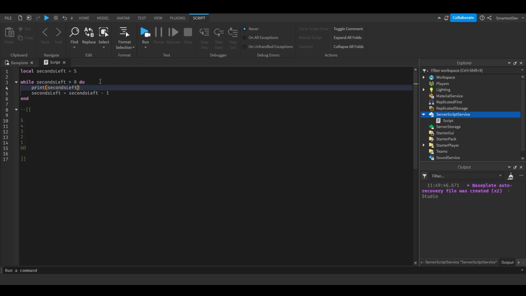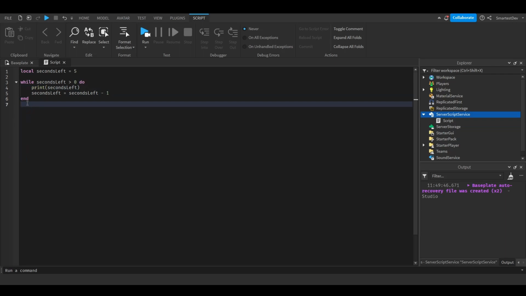So now imagine we run this code, right? Okay, so what will it do? It starts off with secondsLeft being 5, and the loop asks, is secondsLeft greater than 0? Is 5 greater than 0? Yes. So it just runs this code. It would print 5 in the output, and secondsLeft would become 4.